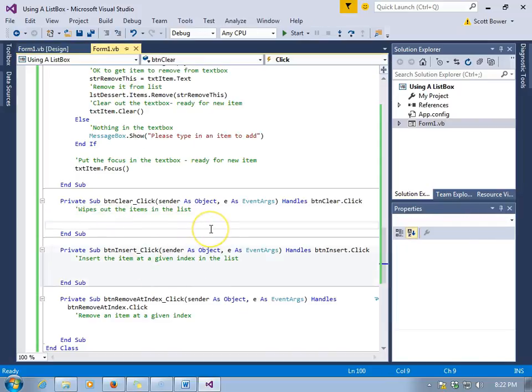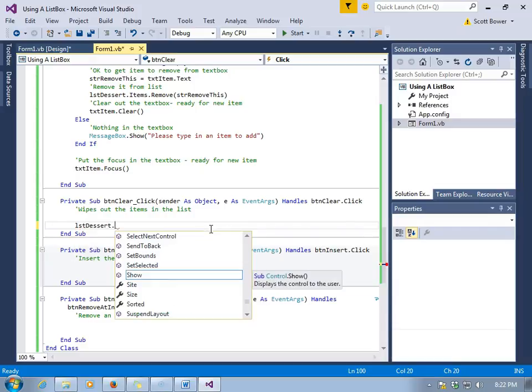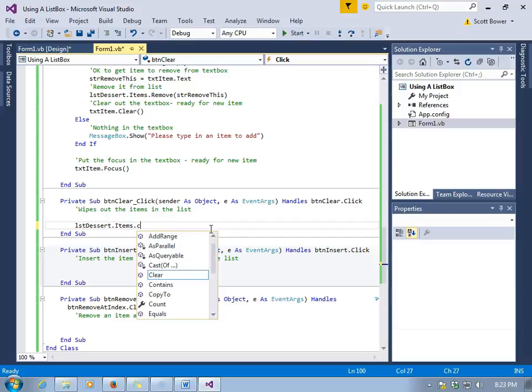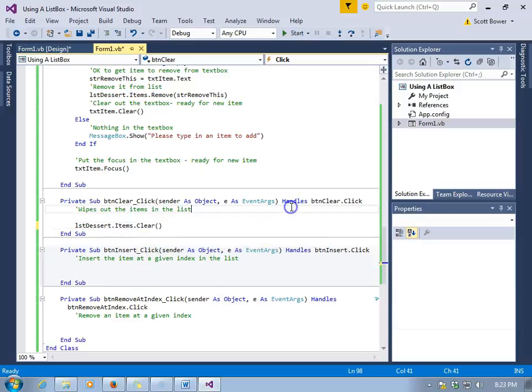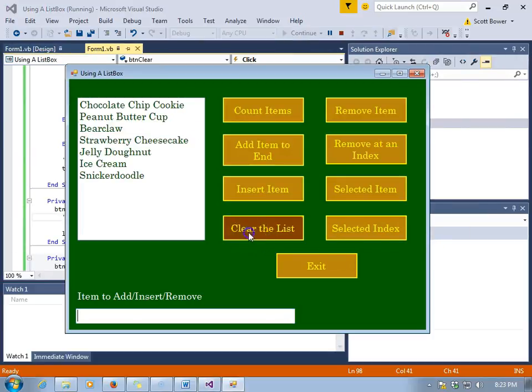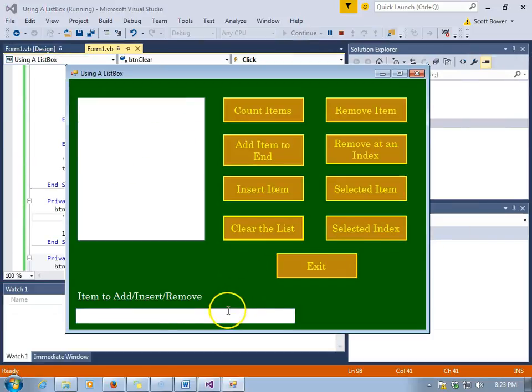One of the easiest methods is to clear out the list, or wipe out the items that are in the list box. The name of our list box, lstDessert.Items.Clear. That will remove all the objects from the list box. Told you it was easy. If we want to get something back in there, we'll have to add it to the end.